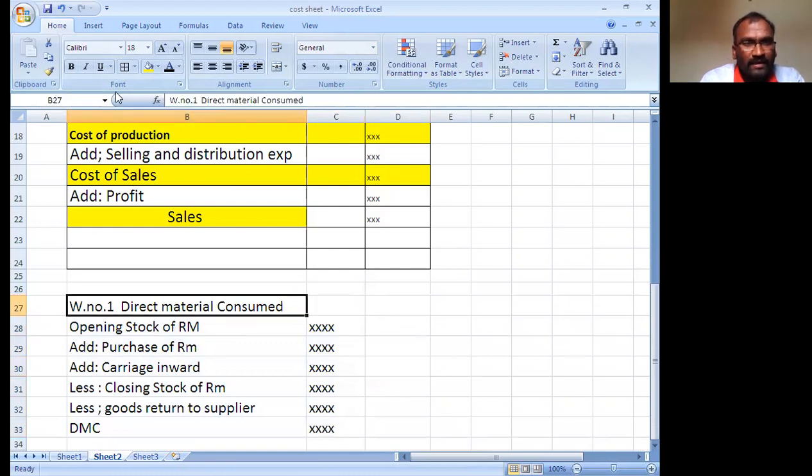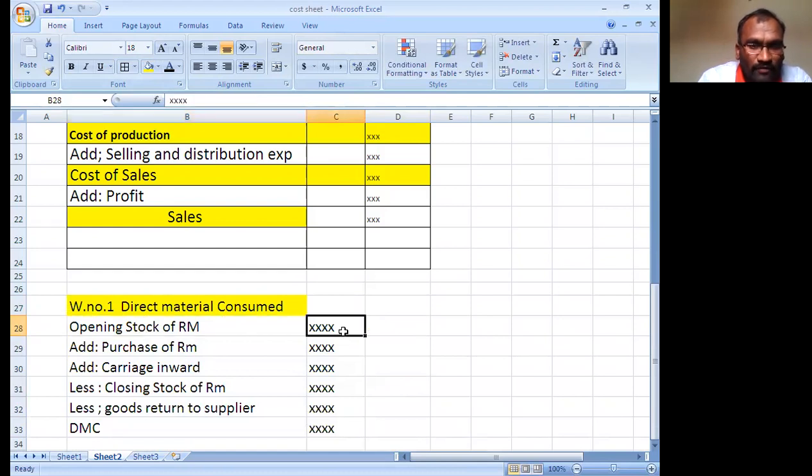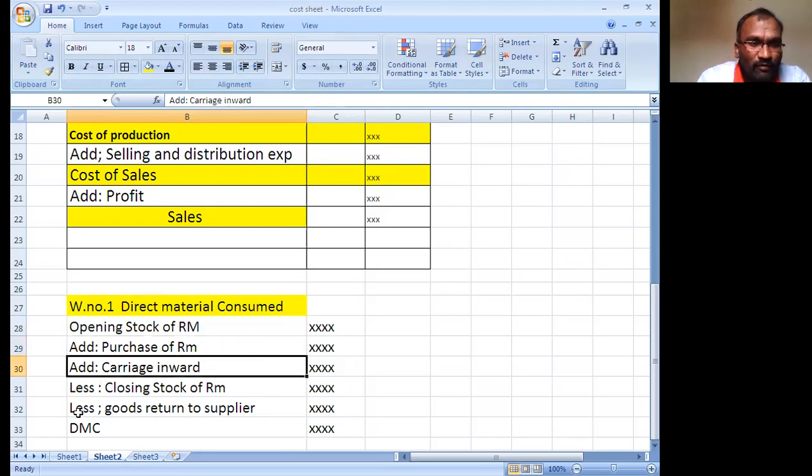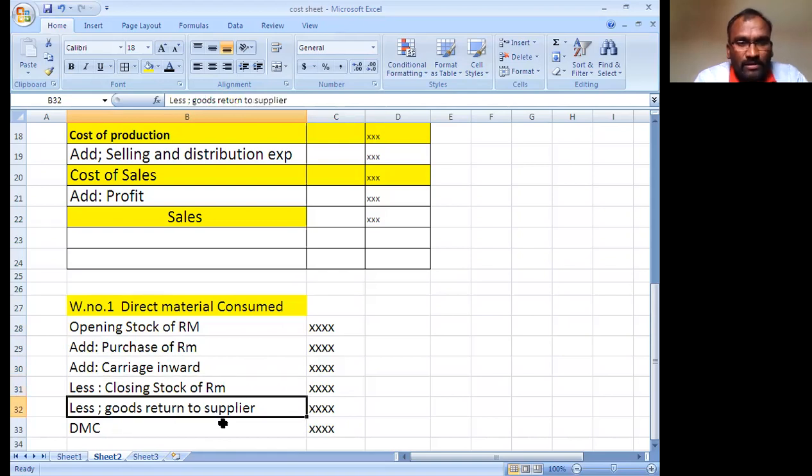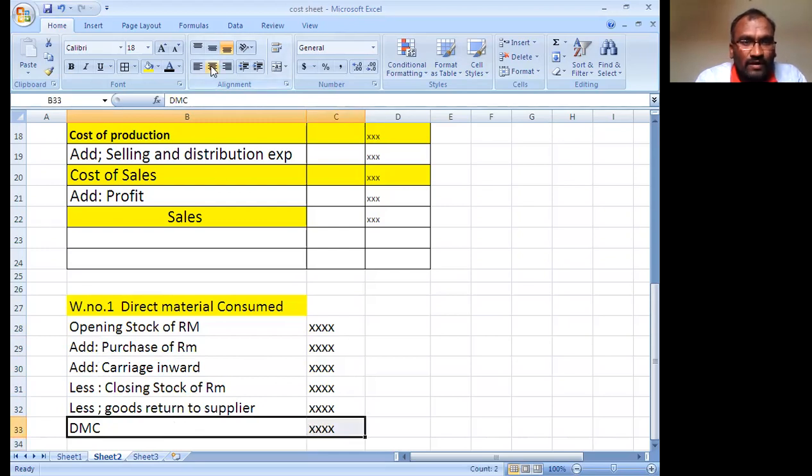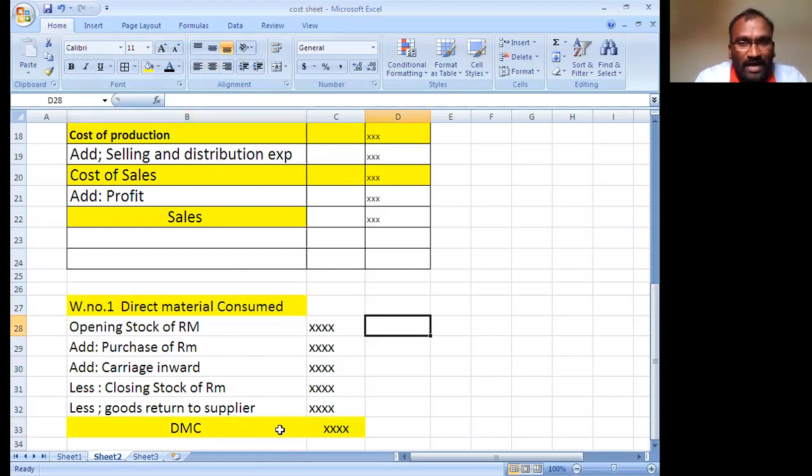See this one, you are calculating direct material consumed. First, you write down the opening stock of raw material, add purchase of raw material, add carriage inward, less closing stock of raw material, less goods returned to supplier. If you return any goods, that is deductible. So now you get the direct material consumed. You prepare the working note also. This is the total cost sheet statement. In the next class, I will explain one problem for this statement. This is class number 1.